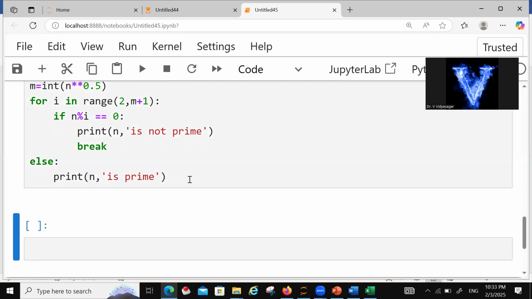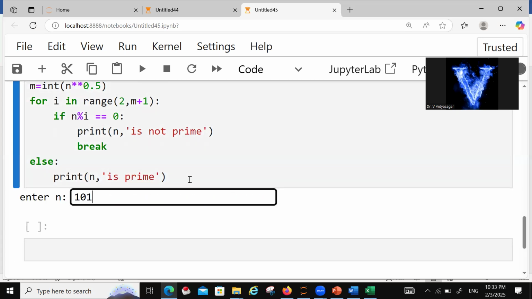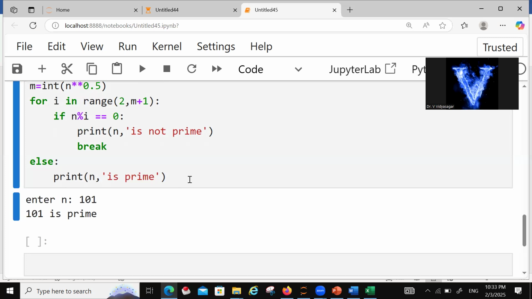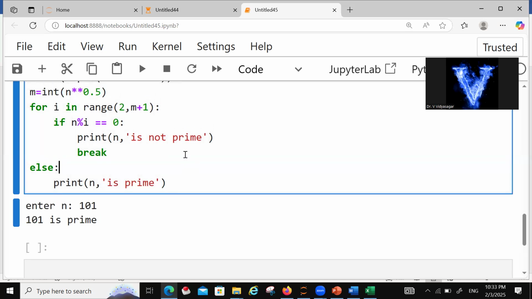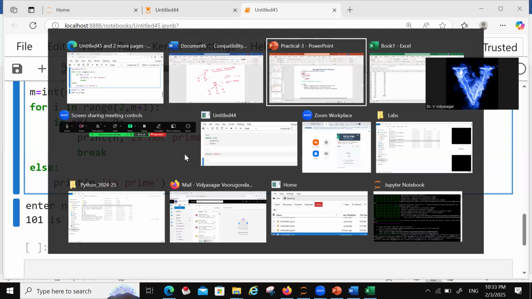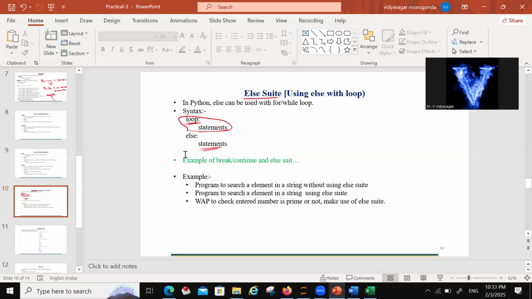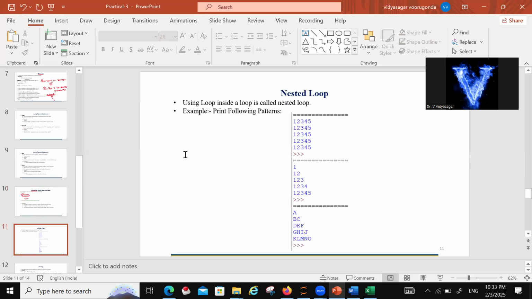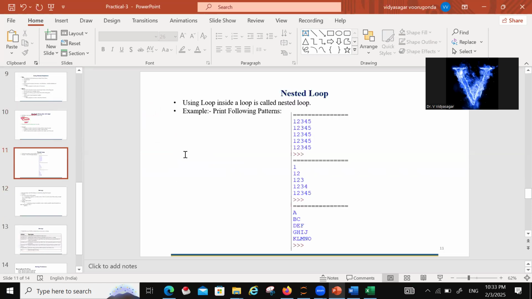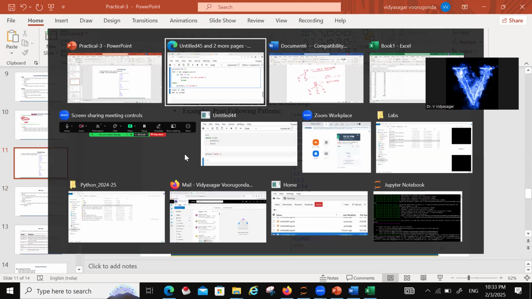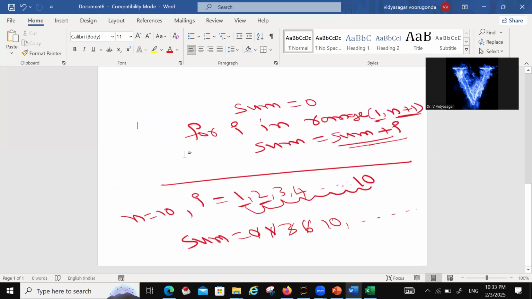Next, something we can check. One is not prime. So like this, we can write many programs. Even for patterns you can write them. So we will take one simple example, any pattern example we will take.